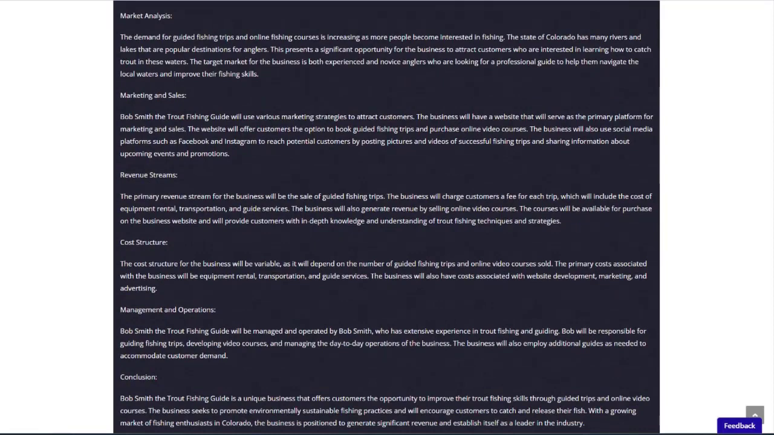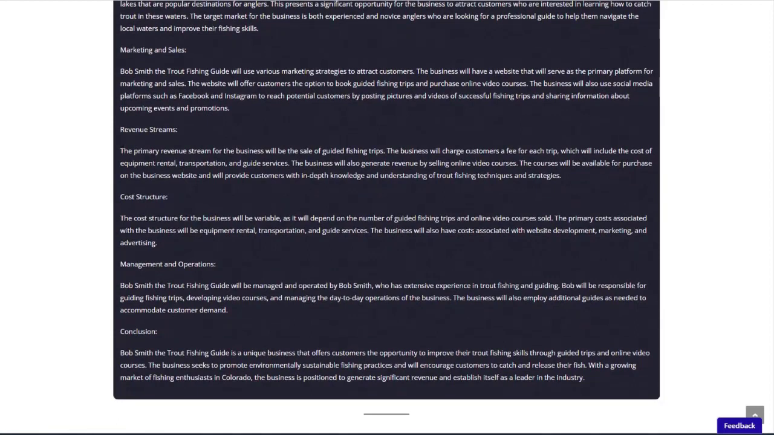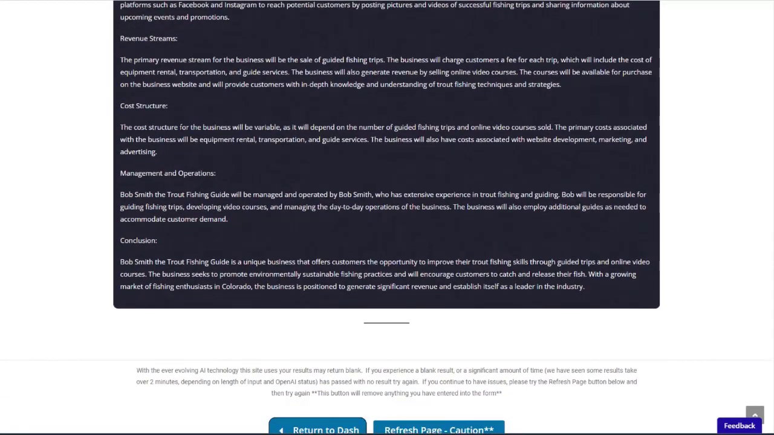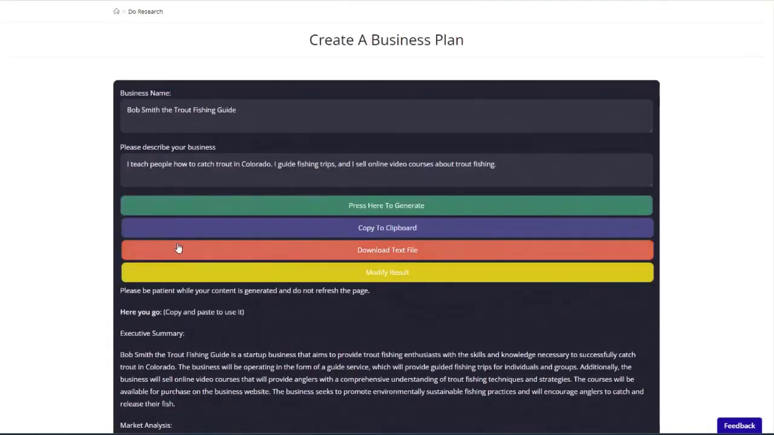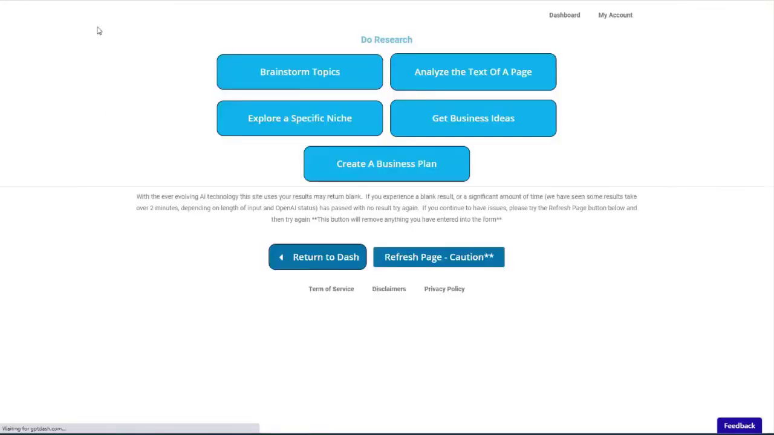Marketing and sales. Yeah, having been in marketing as long as I have, I can tell you this is good information. Revenue streams: yeah, the primary revenue stream for this business model would be the guided fishing trips. The business will also generate revenue by selling online video courses. Very smart, yes. Cost structure, management and operations, and the conclusion. Amazing. It created a business plan for me in a matter of seconds.